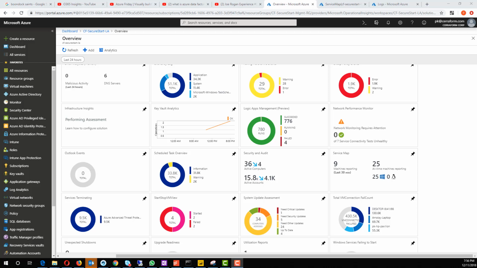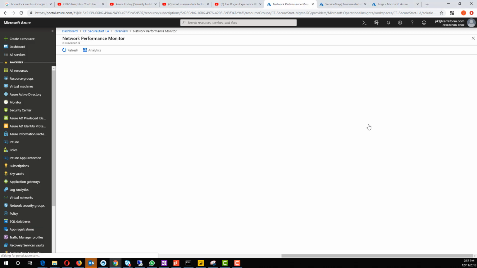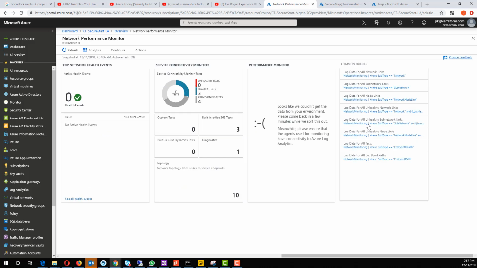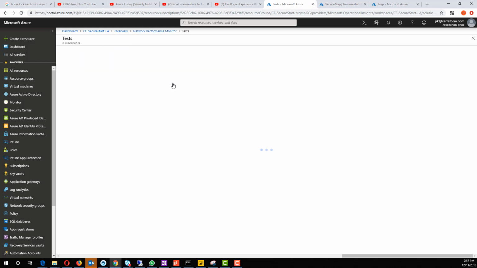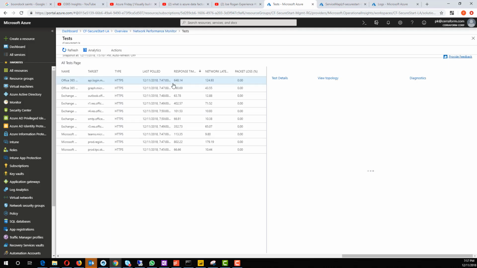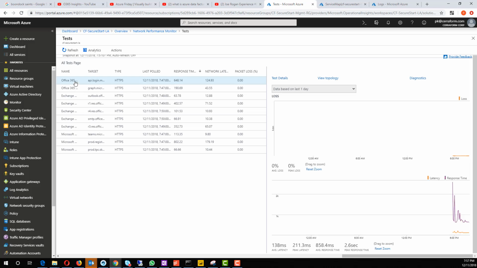And there's two places that we focus on. We focus on the Network Performance Monitor and a tool called Service Map. In Network Performance Monitor, it does these things called service tests or synthetic transactions. If I click into a service test, it looks at the different components that we have. If I hover over Office 365 authentication and identity, it looks at things like Exchange Online. There are different Exchange Online services, that's the API, that's the graph, to SMTP, etc. It shows me my response times, my network latency, and my packet loss.